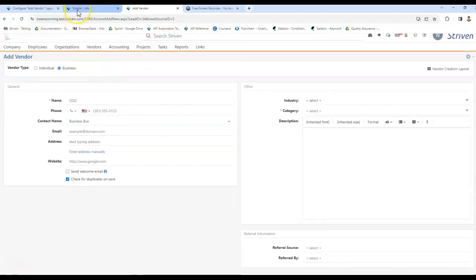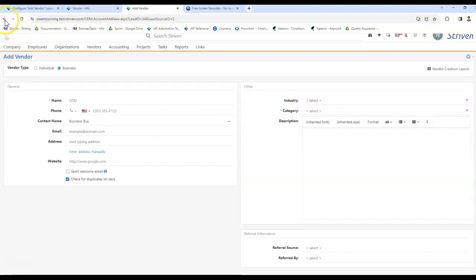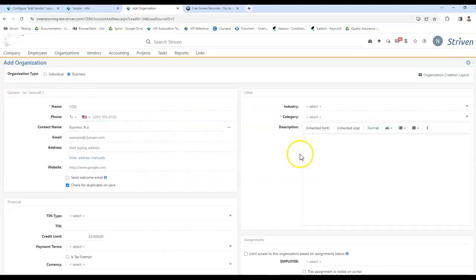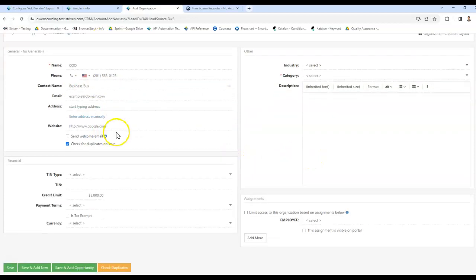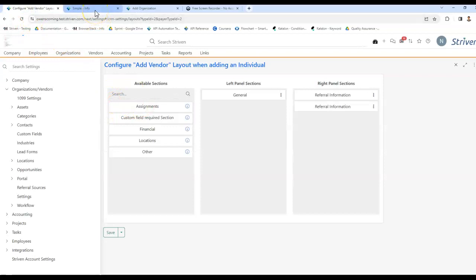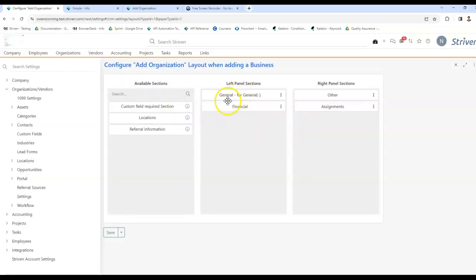See, and if I do the same thing using, for example, instead of vendor I'm creating customer, then I'm getting correct response. All the widgets which are here for the default customer type, that is business, is showing correctly. The general, other, financial and assignments.